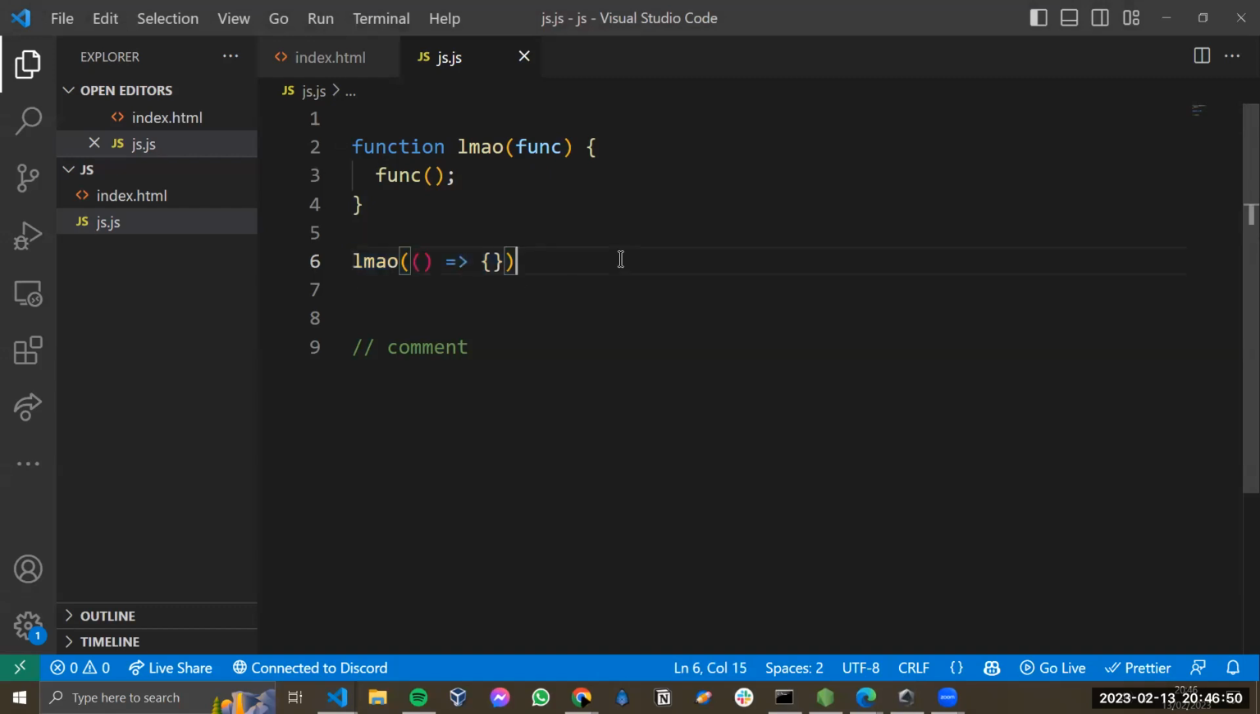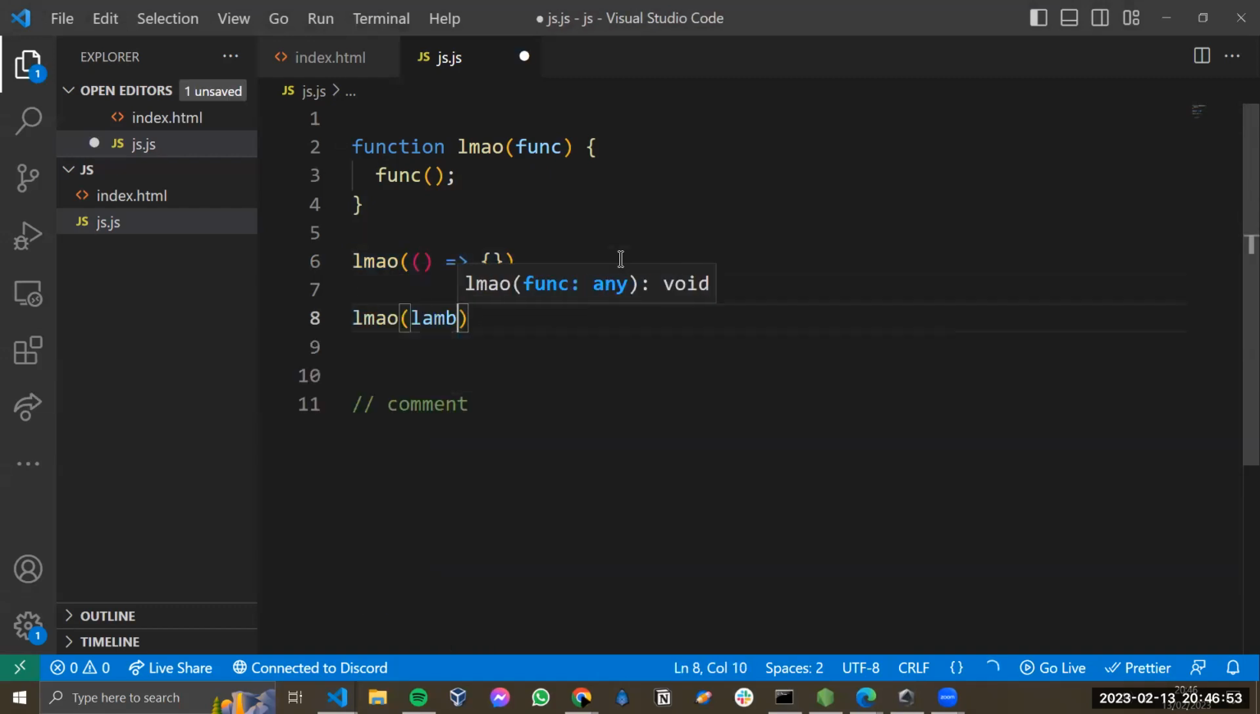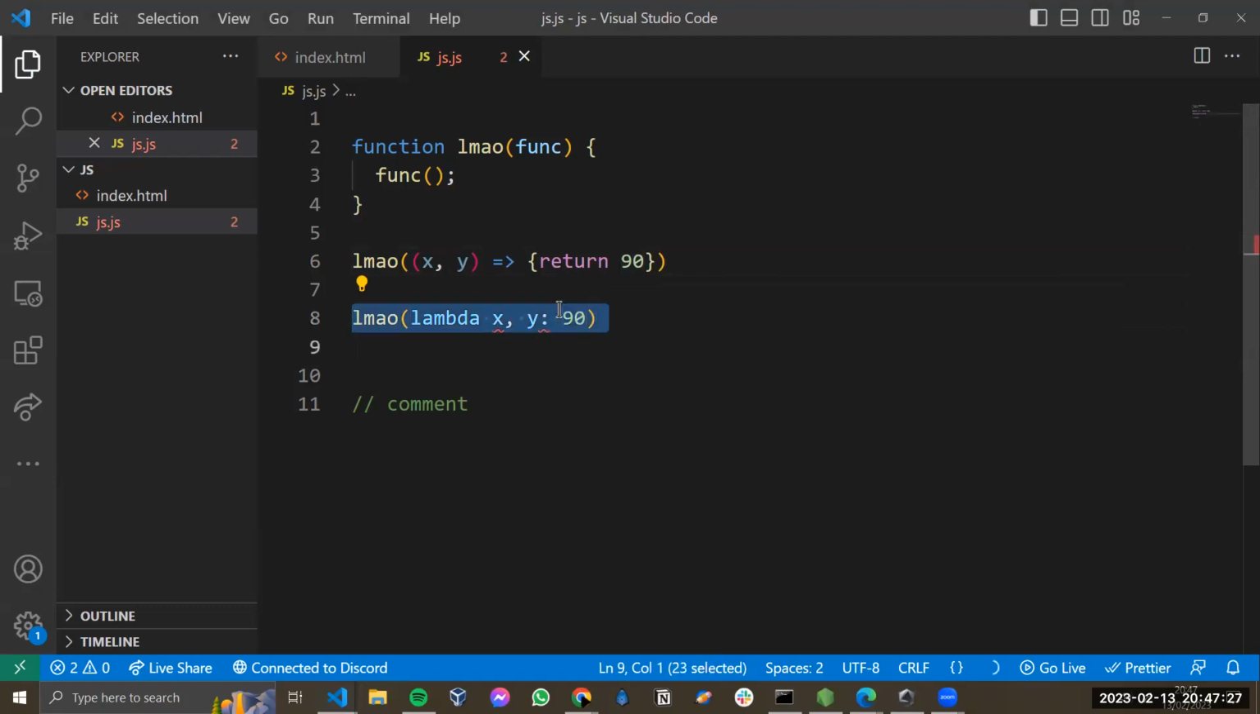Yeah, I can show you a lambda function. A lambda function looks like this. Well, it has to do something because it's Python, but honestly I don't remember exactly. I think it's like this, right? If you were to type this in Python, it would work. You're passing a lambda function into lamao that takes in x, y, and returns 90. Here, what you would do is take in x, y, and then return 90. Does that make sense? Same thing, different language. Any questions?